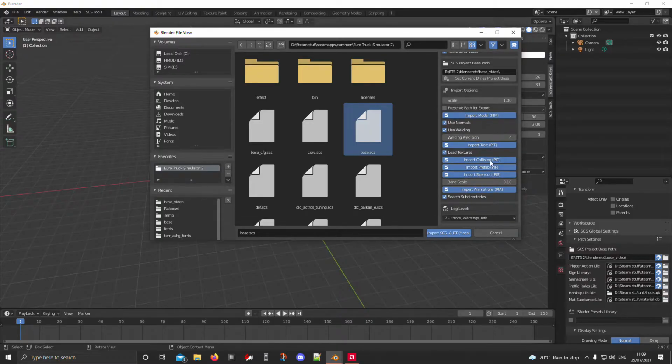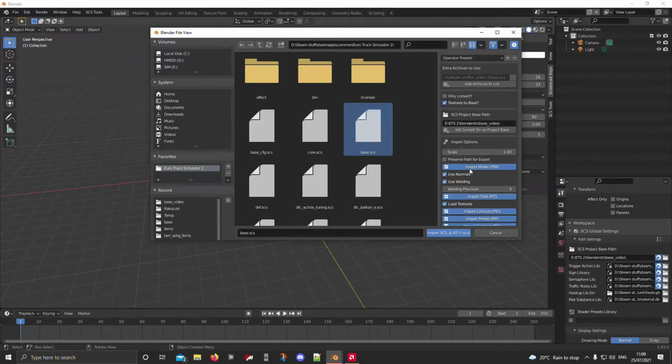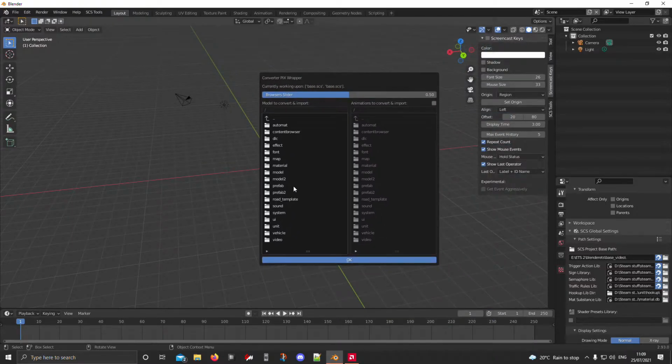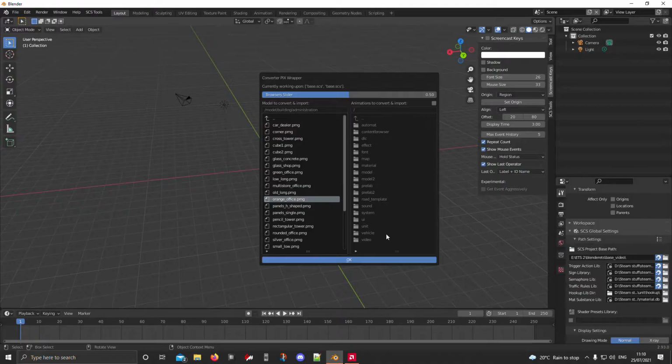Yeah, we've done that, and then you can see here: do you want to import the model, the collisions, the animations, etc.? You can do all that there, okay? And that speaks for itself. Then you just click import, and now you have this drop down menu where you can choose whatever file you want to import. So I'm just going to go to the model building, administration. I'll just click on orange office.